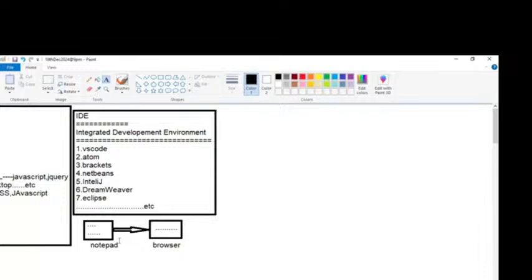On every platform and operating system, we will use programming-related IDEs to write our programs. VS Code is one IDE, Atom is one IDE. These are all helpful for writing our programs in our Windows system or any type of operating system.